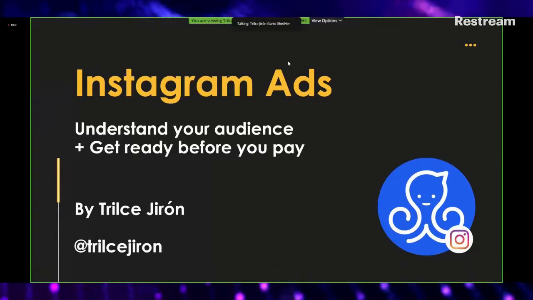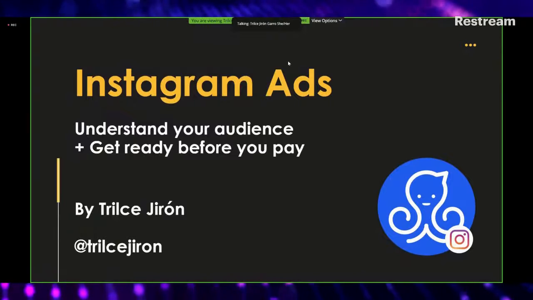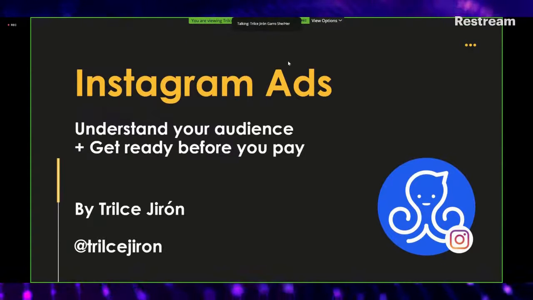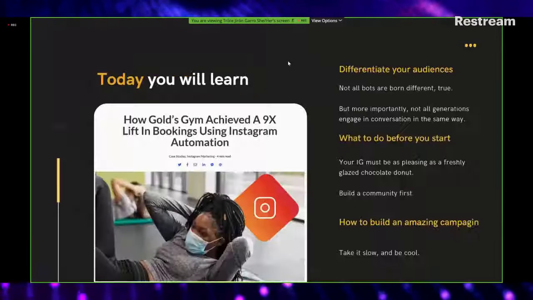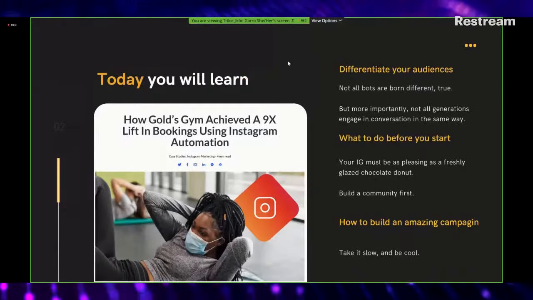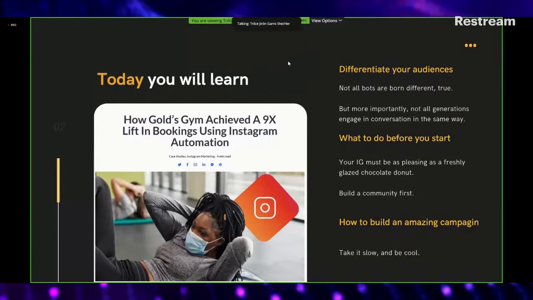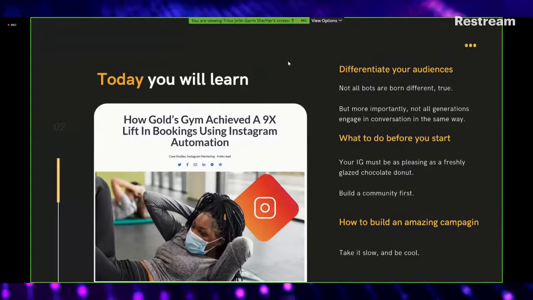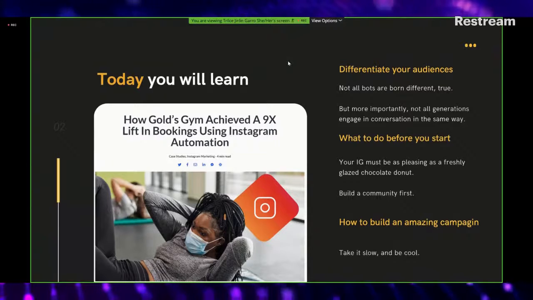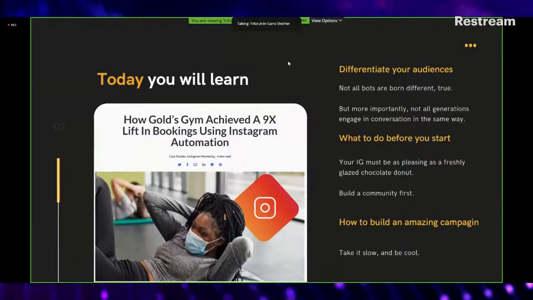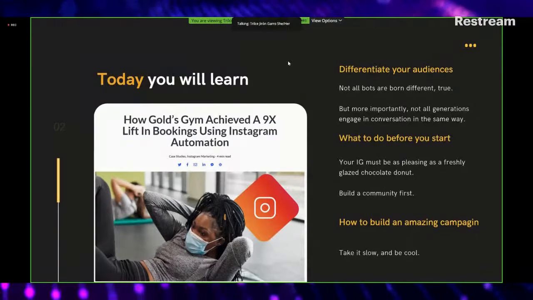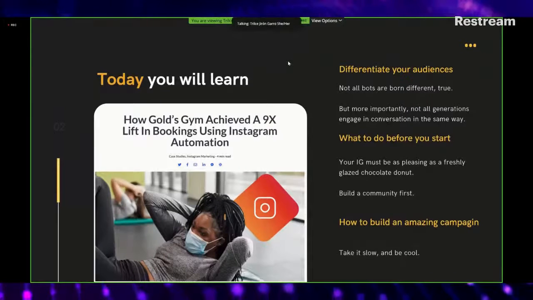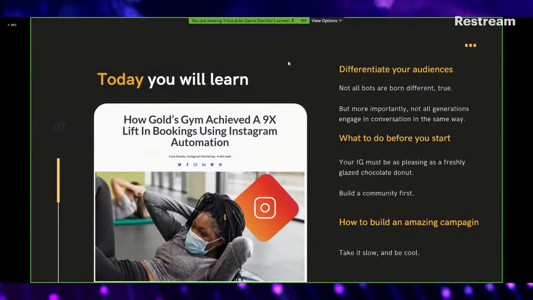Okay, guys, so Instagram ads: understand your audience and get ready before you pay. We're going to be talking today about how you need to differentiate your audiences, because as not all bots are born the same, not all generations are born the same either. What you need to do before you start, because your IG must be as pleasing as a freshly glazed chocolate donut, is build your community first. We're also going to learn how to build an amazing campaign, but from the graphic side of things, not the ad side of things, because Amberly showed you everything you need to know about IG ads. So take it slow and be cool.